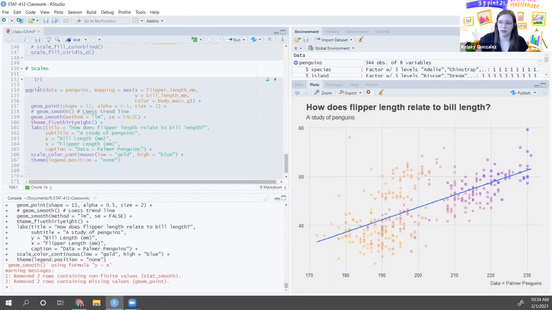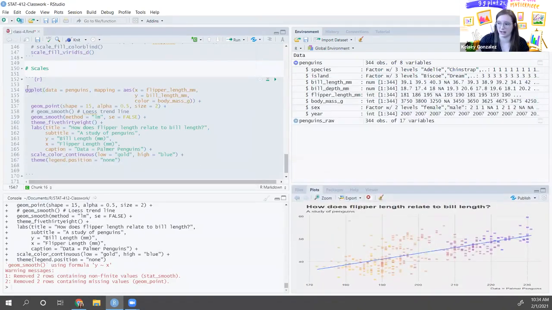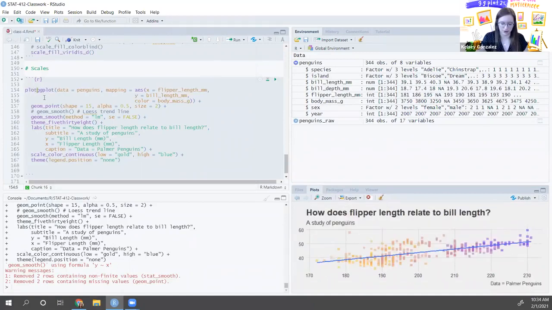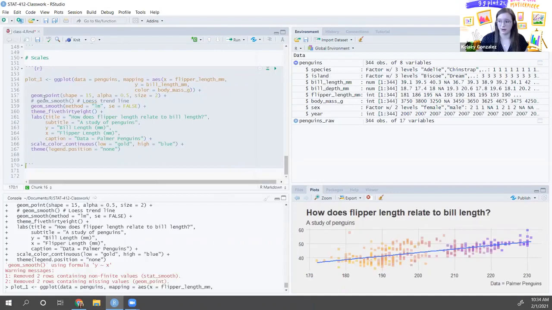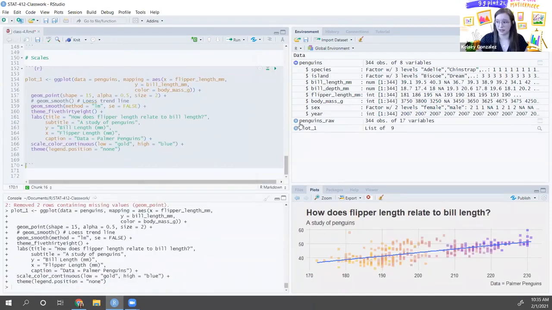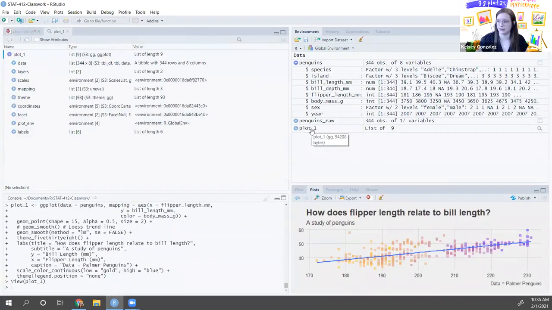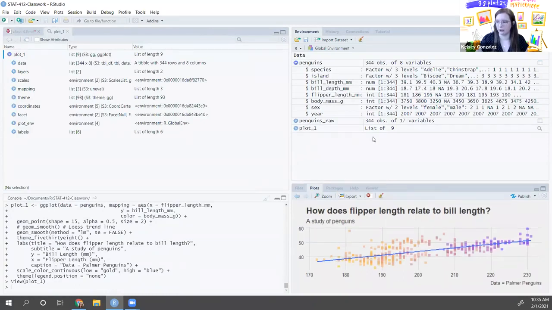After you run a ggplot, you can save a ggplot as an object here in R. If I wanted to do that, I can say plot1 is this ggplot. I can run that and I'm not going to get any output here, but if I click plot1, the output would pop up.